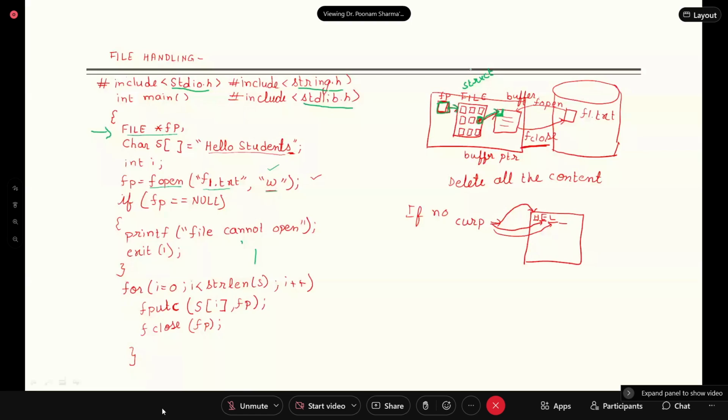Once it is done, you are declaring the character array, which holds "hello students". Then we are declaring one more variable which will be required for the loop. Next step is fp is equal to fopen. fopen simply brings this file f1.txt from this location to the buffer. So this file came over here.